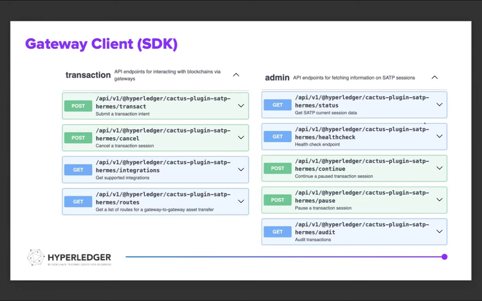On the admin side, you would like to see what is the status of a certain session, and the session ID comes from the application. The current gateway can retrieve this status either via local state or by calling another gateway if it doesn't have enough data. Health check, continue transactions if we have a cancel endpoint, pause the transaction, and an audit endpoint, right? After generating so much data, this verifiable log of operations, obviously we'll need a way to retrieve this in a format that makes sense to auditors, whatever that is.